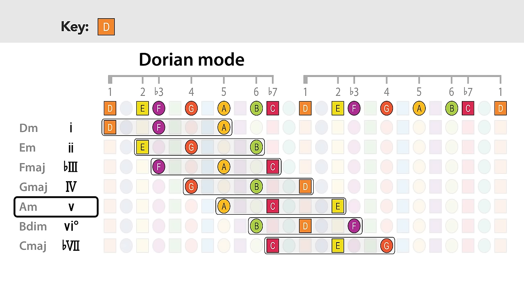And then the 7th chord in D Dorian, starting on the flat 7, C, is a major chord, so it's a flat major 7 chord. These are the 7 chords in the Dorian mode, D Dorian specifically. Minor 1, minor 2, flat major 3, major 4, minor 5, diminished 6, and flat major 7. And with just these 7 chords, we can create some really cool stuff.